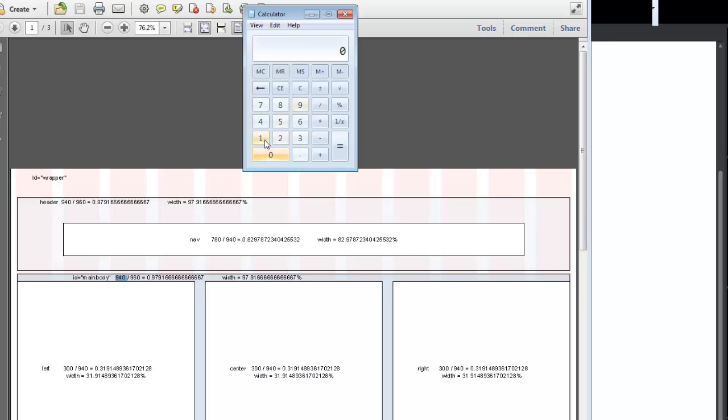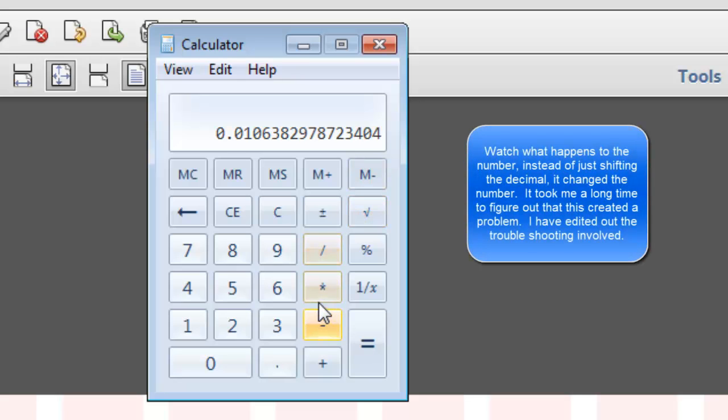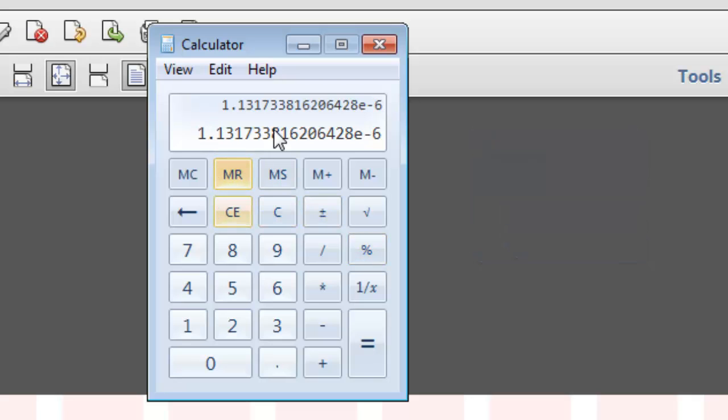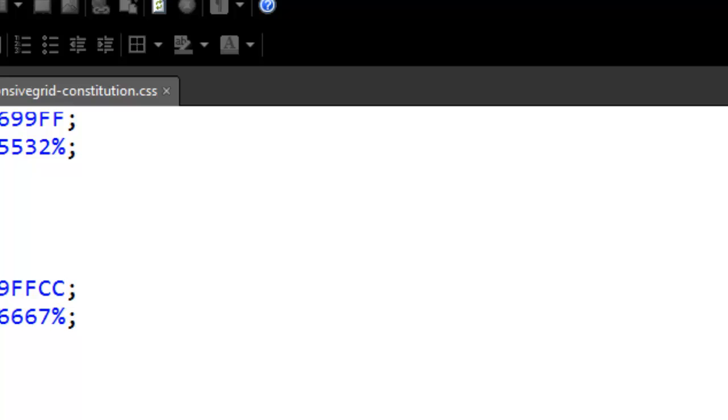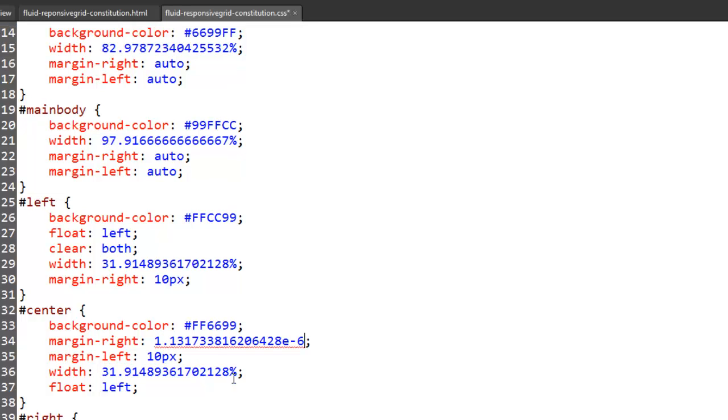10 divided by 940 equals, and this is the percentage that we're going to use. Actually, this is not the percentage. This is the math that needs to be converted to a percentage. So we'll press percentage, and then we've got what we need. And we're not going to do the full thing, that goes out forever. So I'm just going to copy that, and we're going to come back in here. And anywhere where we have 10 pixels, we're going to paste that percentage in there. And I figured that.